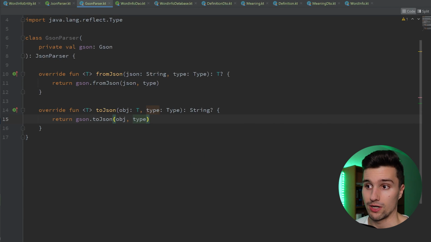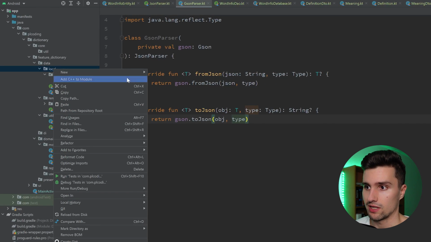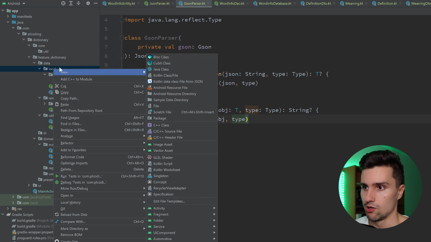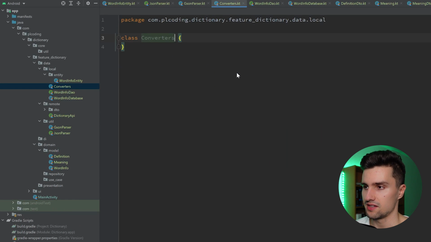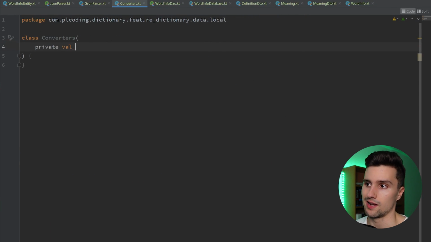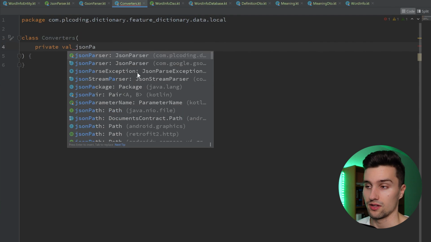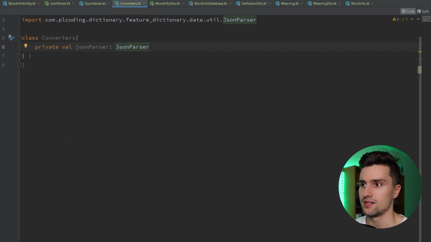And now, when we create our type converters, let's do that. Then it will get clearer why we did all this. In our local package, a new Kotlin class called Converters. Select class here, and that Converters class will now take such a JSON parser. And here we don't specify, is that a JSON parser? Is that a Moshi parser? Because we don't care. This class really only needs to parse something from and to JSON.